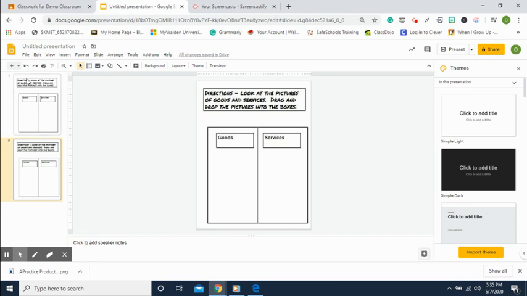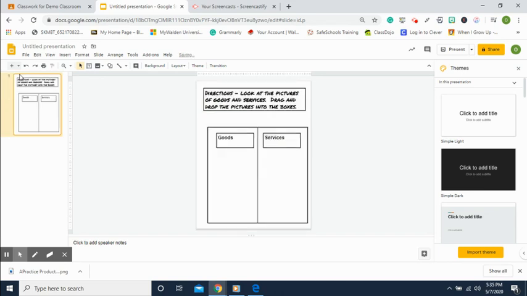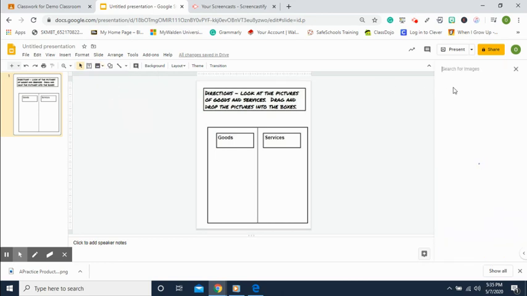So let's come up here to the first one and click on it. Then we can simply click the delete key so that we can get rid of it. Now we just want to make sure that we have our correct sheet. Now we can start to put images on here so that students can manipulate or drag and drop those images. So I'm going to come over here to the Insert Image button. I'm going to click on Search the Web.